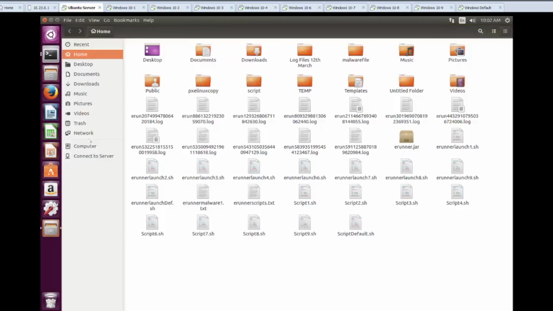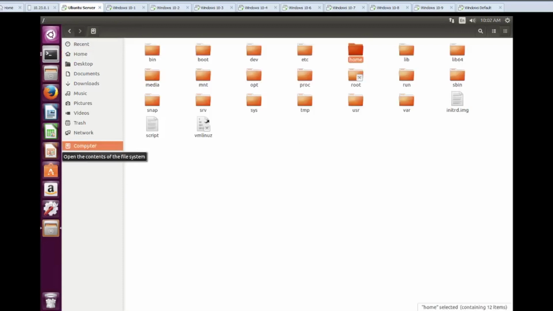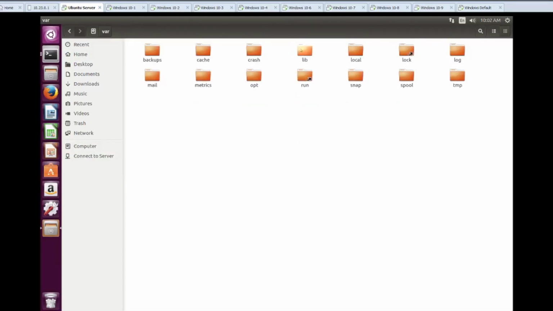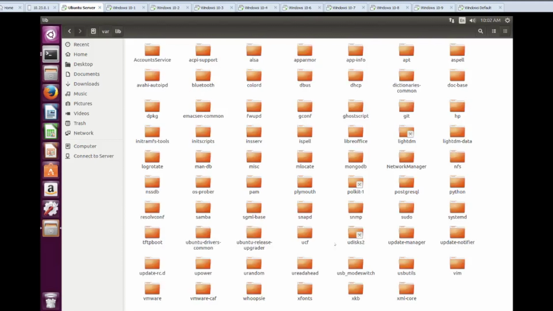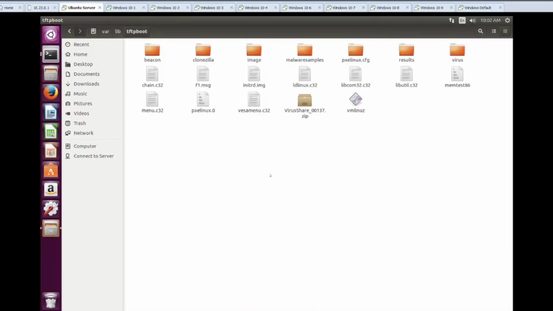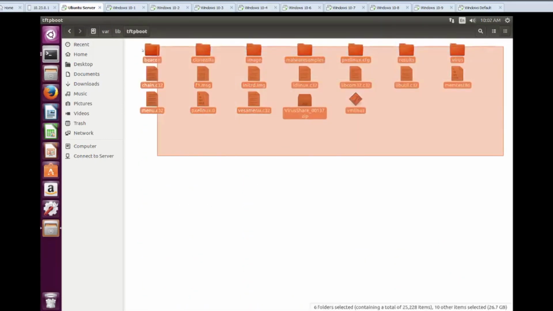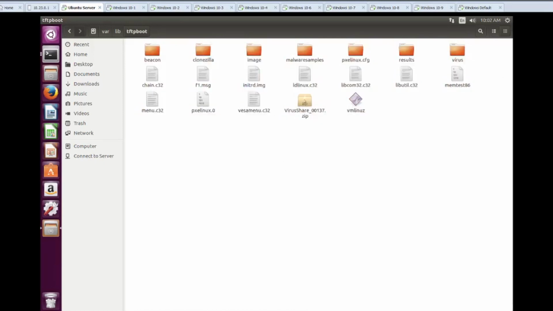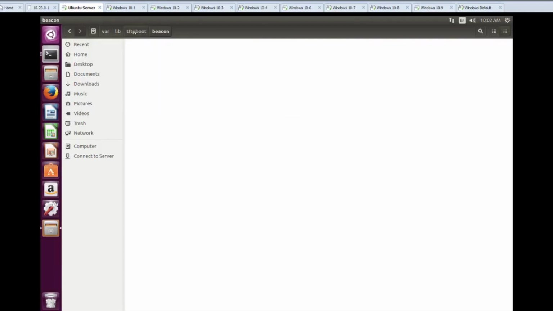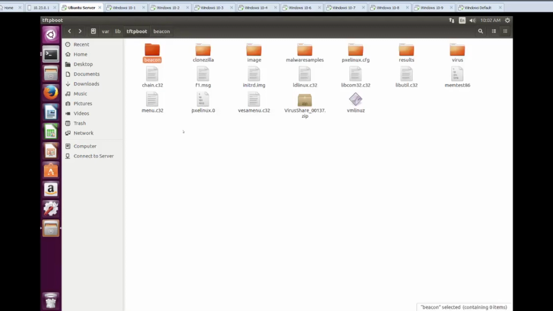So this is the actual VMware Workstation, which is plugged into the server, so you can run the VMs on a local machine. If I go to var/lib/tftpboot, where is it? There it is. These are all of our PXE setup files. This is the VirusShare sample, which was a sample of 160,000 pieces of malware from online that I gained access to as a research thing. The beacon folder, which we'll explain a bit more later.